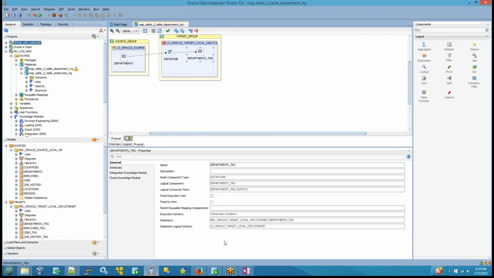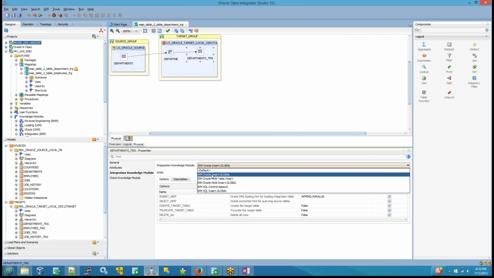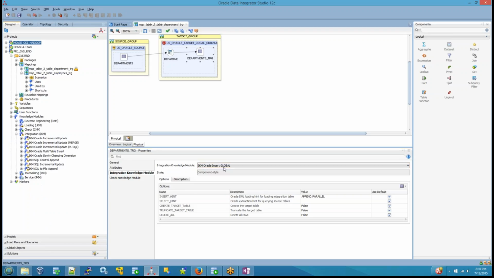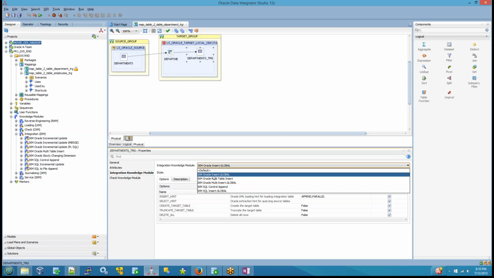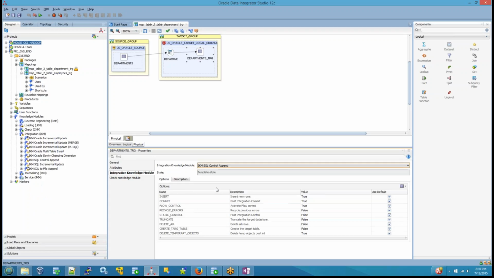And in the integration knowledge module, here we can select the integration knowledge module. Whatever knowledge modules we imported, those knowledge modules will be available here. We can select the required knowledge module here. Okay, so now I'm using the SQL control append.